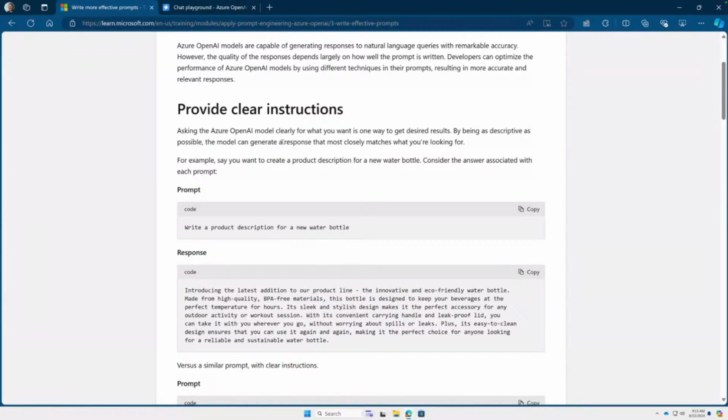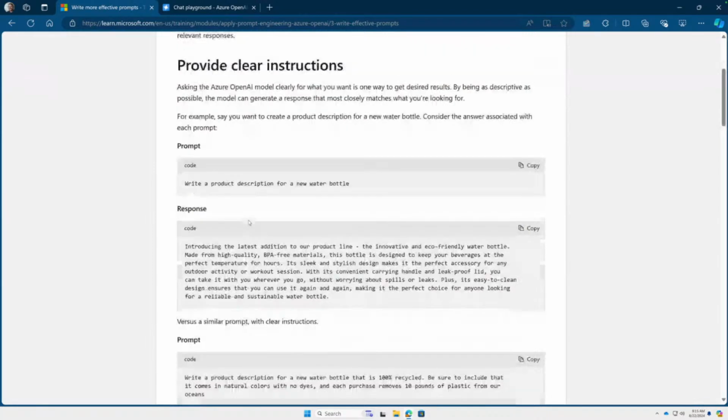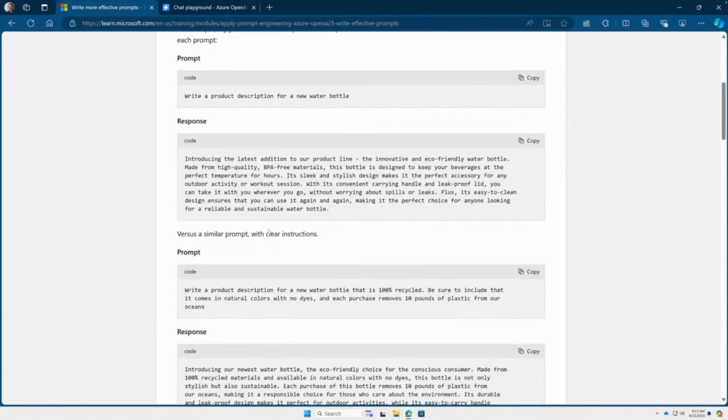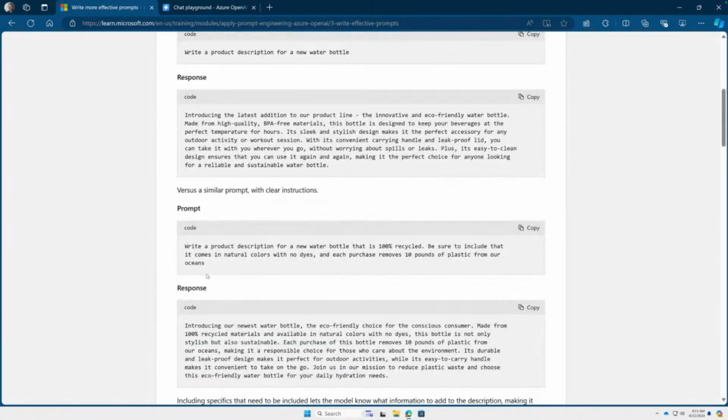So for example, a basic prompt of just straightforward, clear instructions: a product description for a new water bottle, and you get a response. And then we get to an example of one that's even more specific, more clear. Write a description for a new water bottle. And now you're getting into the details, like that it is 100% recycled, include some details, it comes in natural colors, no dyes. So you can see here they're expanding, being more crisp about what we want.